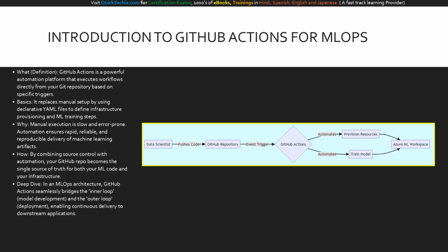This means the exact same steps are followed every single time. It provides rapid development and reliable delivery of your ML artifacts. By integrating this automation, we perfectly bridge the gap between experimental model development and robust, scalable production deployment.